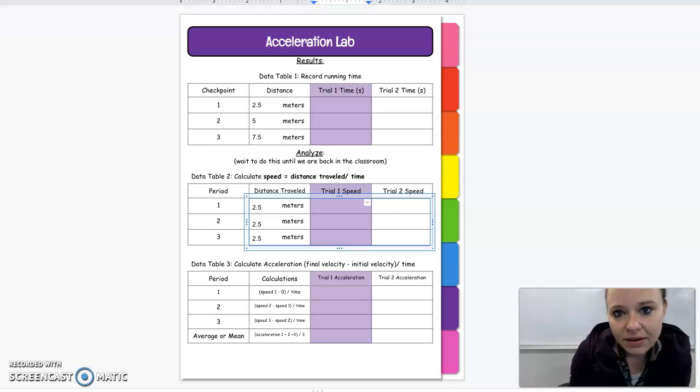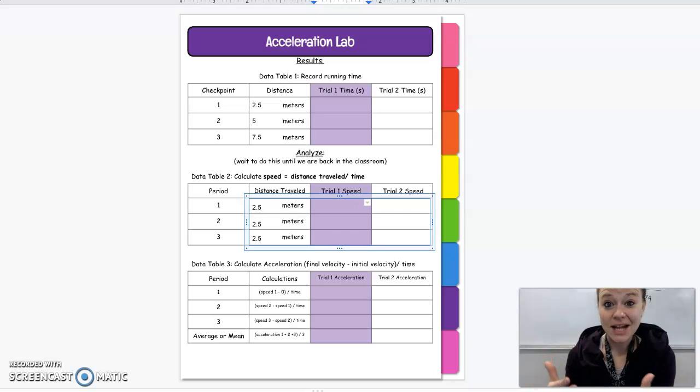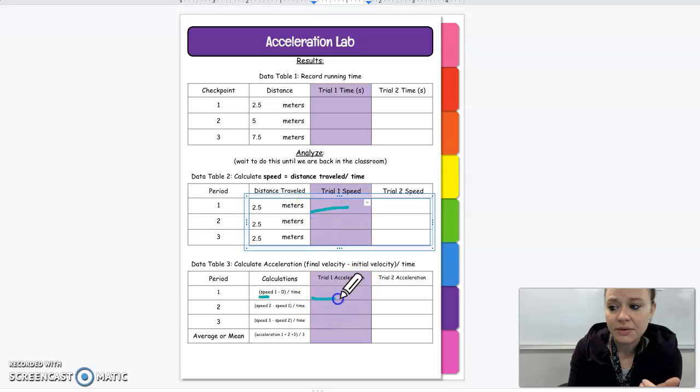We're going to use our formula for acceleration, which is our final velocity, the velocity that your car had at the end of the checkpoint, and then you're going to use the velocity that your car had at the beginning of the checkpoint as your initial velocity. So for the first period, your car wasn't moving, so your initial velocity is 0. For your end speed, you're going to use the speed from period 1 right here. So we're going to use our speed from period 1 to find our acceleration.